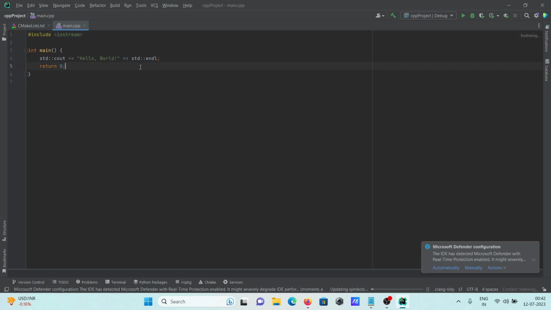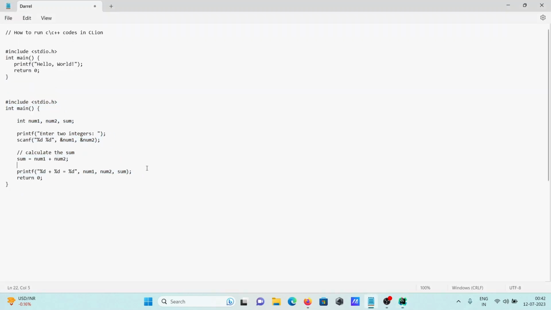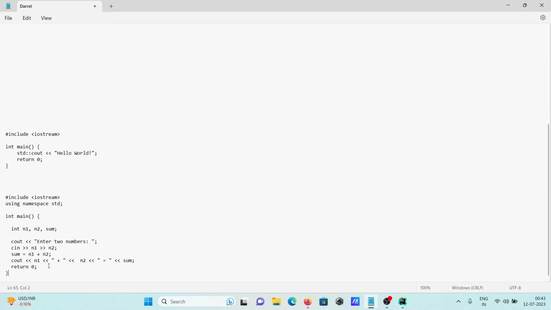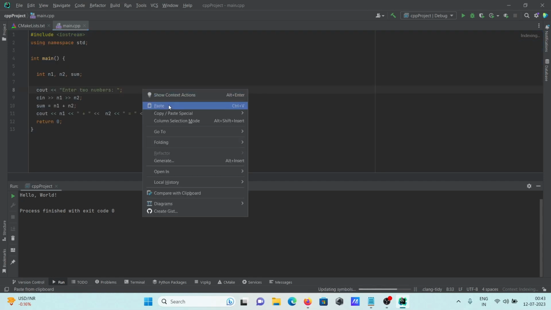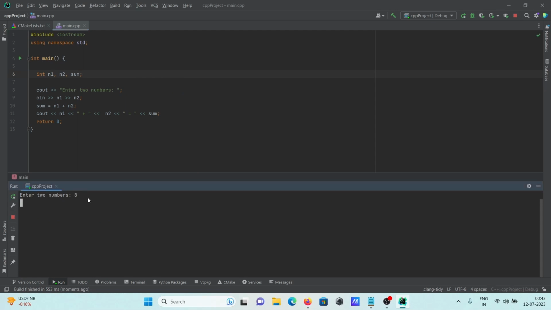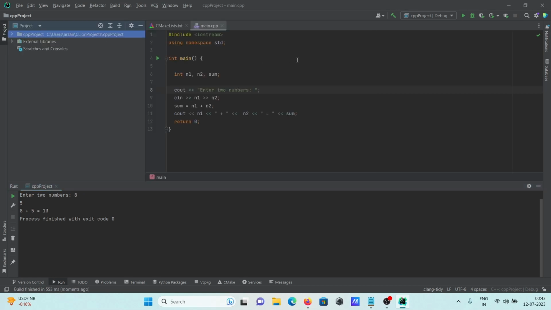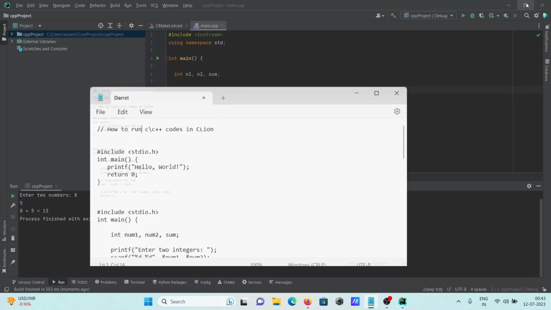First you need to click on run CPP project. Hello world is displayed. And here I have the code for adding two numbers using C++. So this C++ code is there, paste it there. Then save first and right click, or go to run CPP project. Here just enter two numbers, 8 plus 5, and it displays 13. So here C and C++ are both working fine in CLion. So this is how we can run C and C++ code inside CLion.